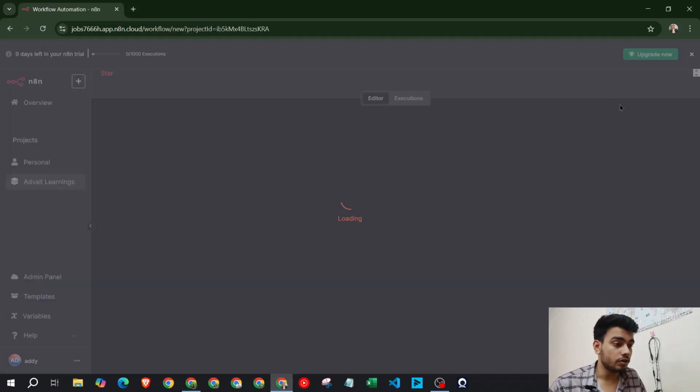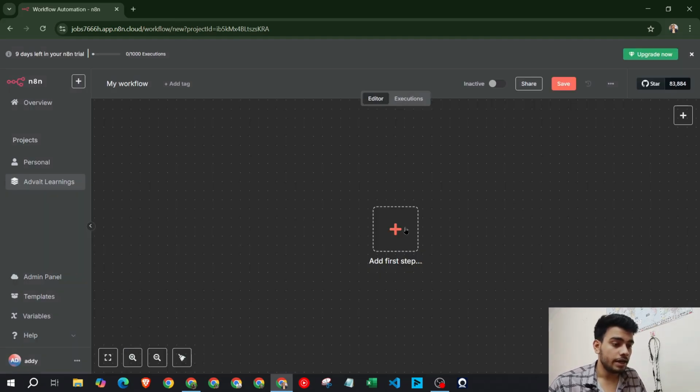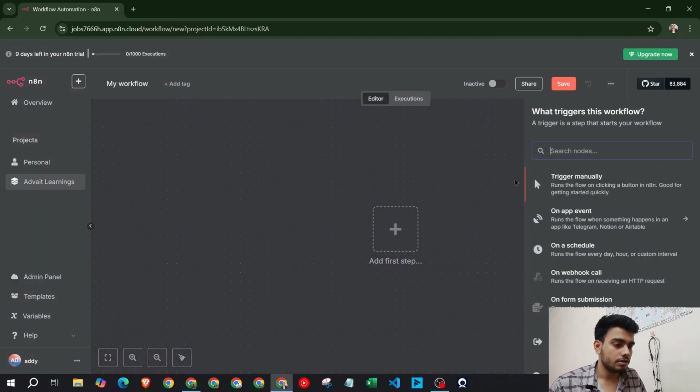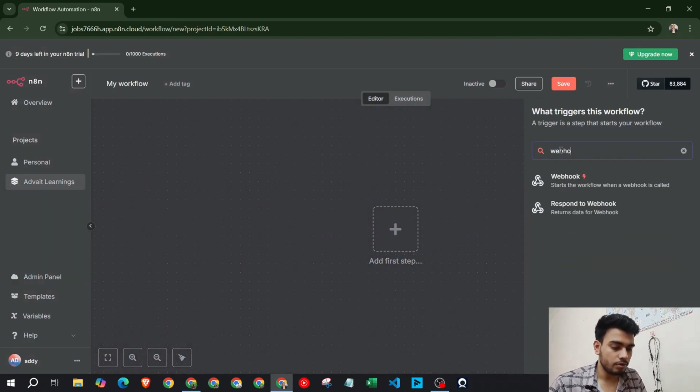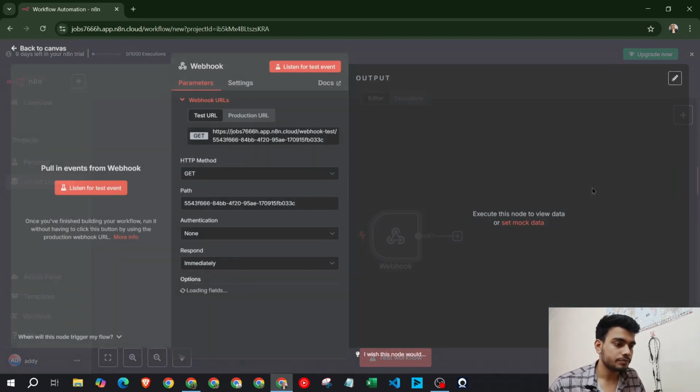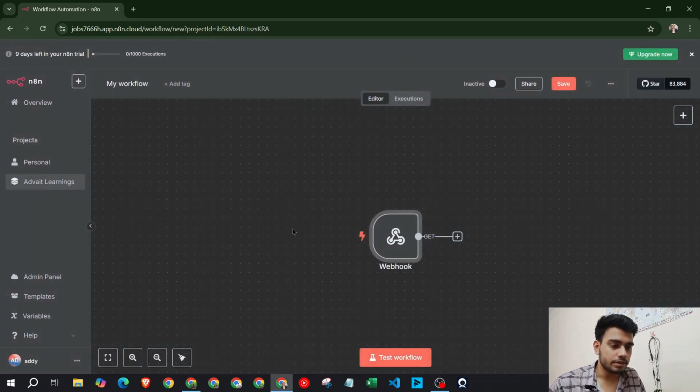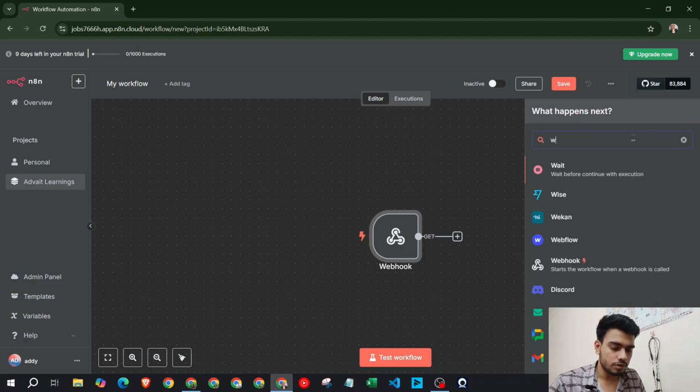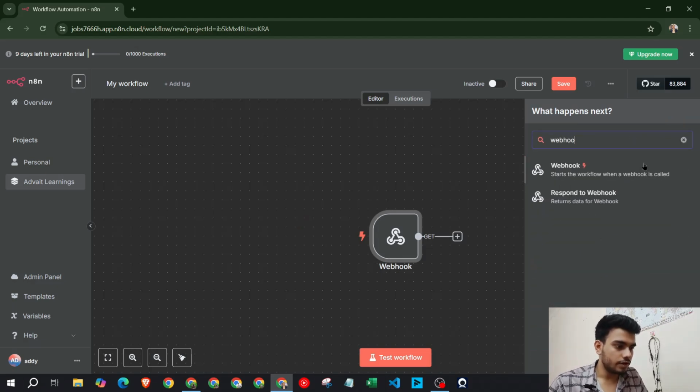Okay, and now let me do one thing with N8N. Let me just create one workflow. So just hit create workflow, then hit plus, and then just drop here webhook. Drop the webhook here. So you can see this is the webhook. Now let me show one more thing. Whenever I type webhook, you will see 2 different types of nodes are available.